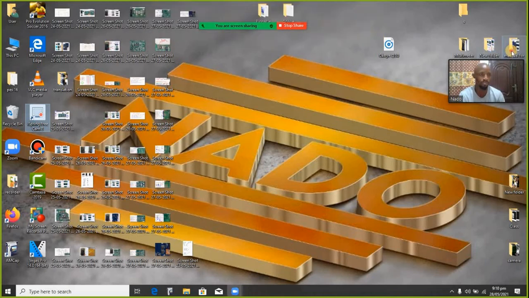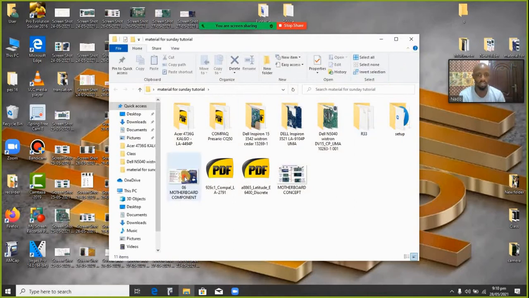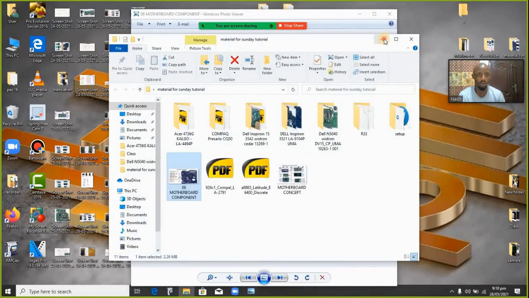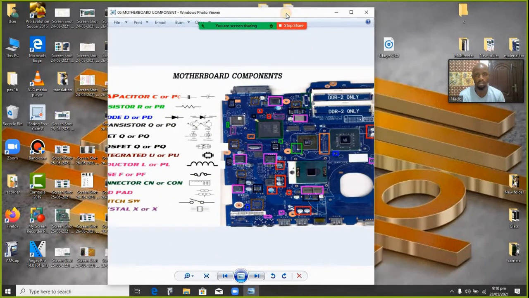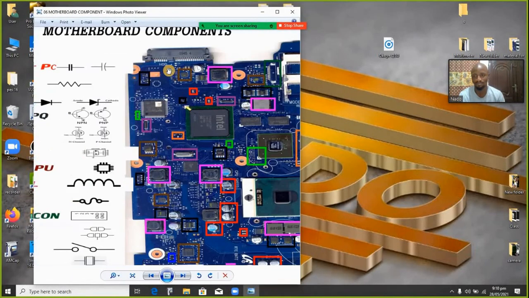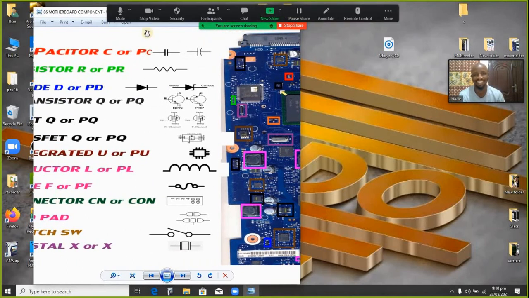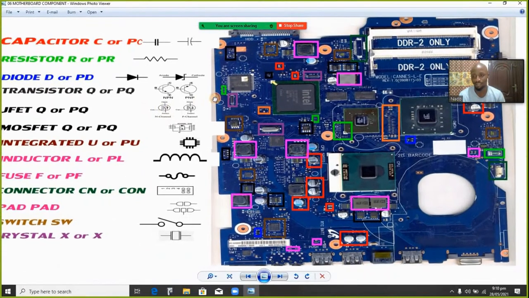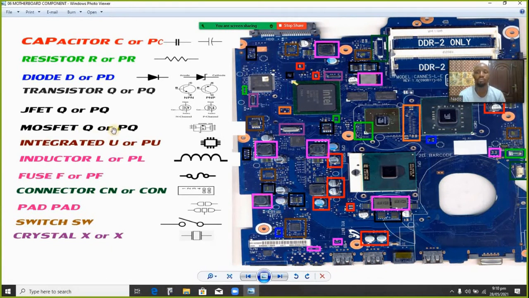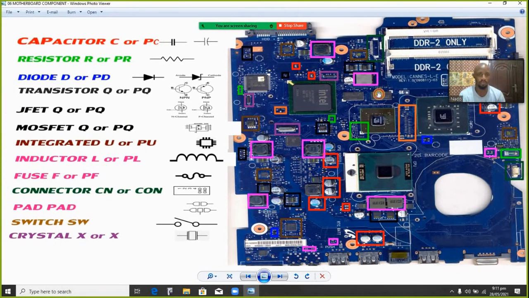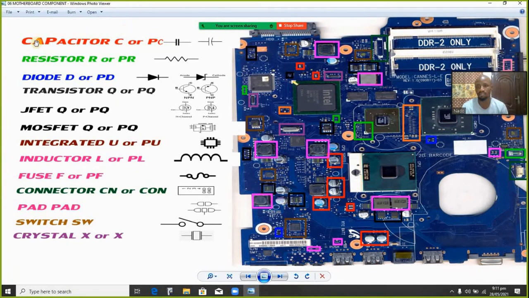So where did we stop yesterday? Motherboard component is the component we are currently treating, and we've talked about a lot of them. So we went far. We actually stopped at MOSFET, but I want to believe presently we all understand all these components on motherboard. You can all recognize resistor, capacitor, diode, transistor, and JFET.